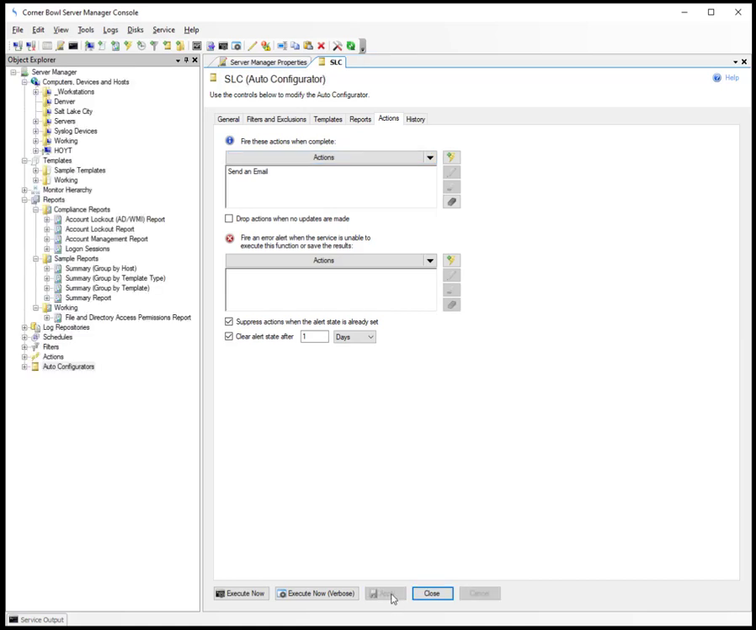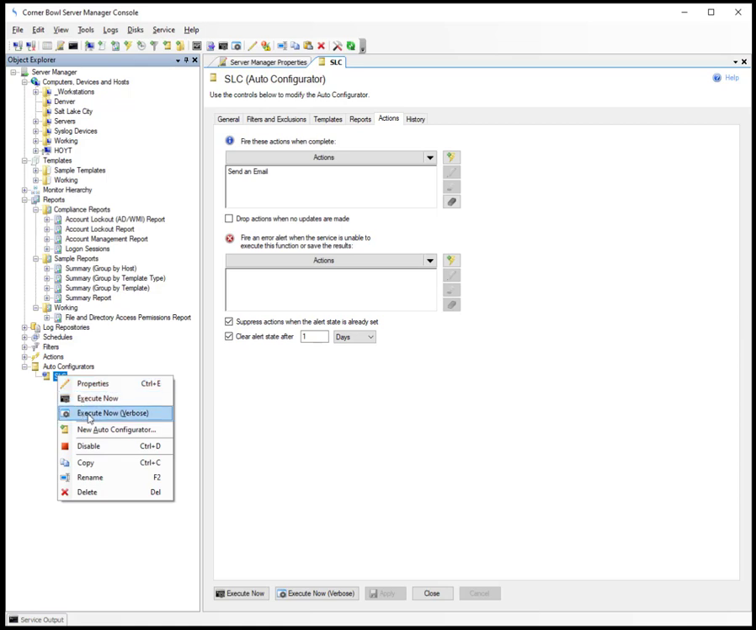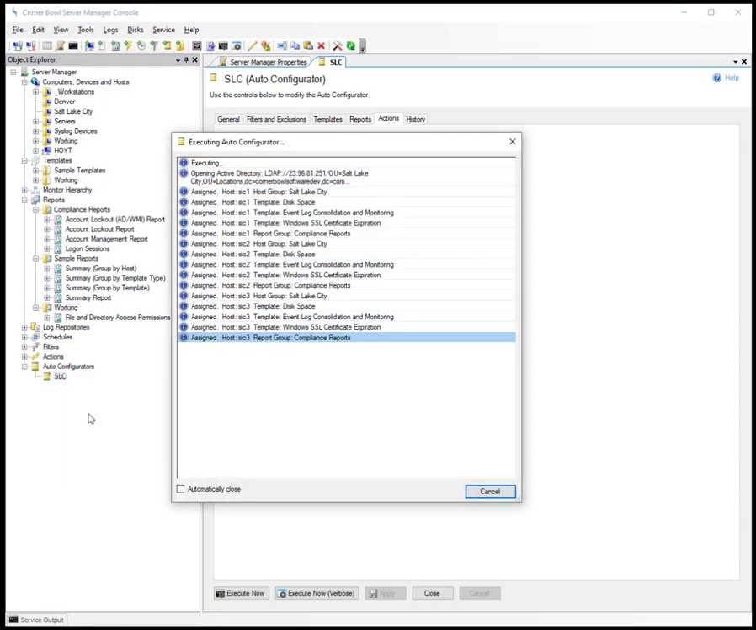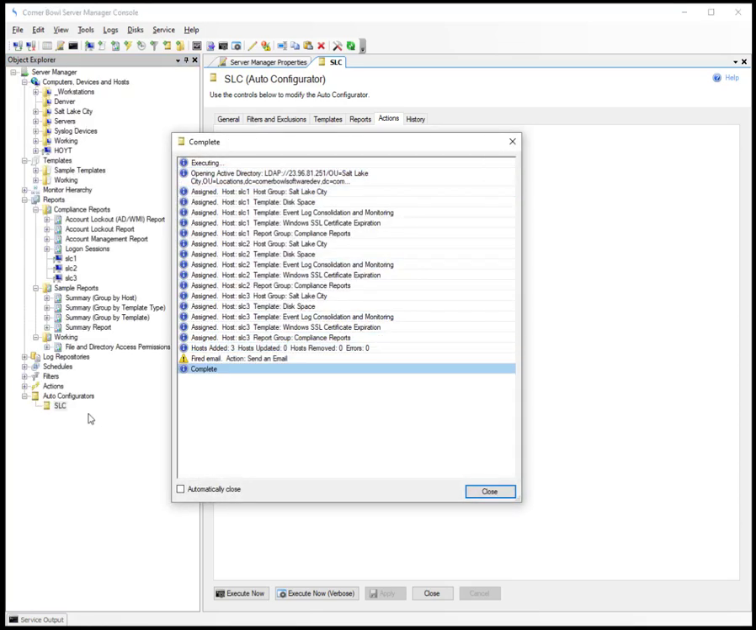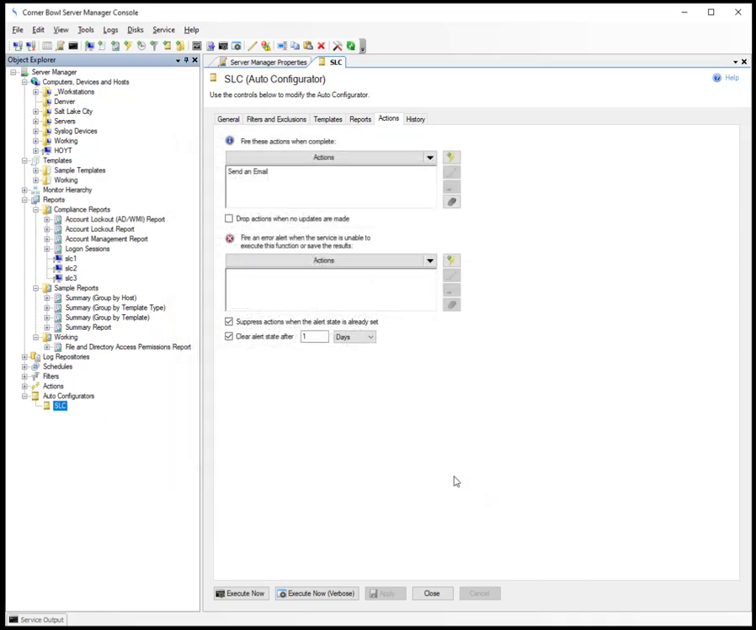Since this is a demo, I'm not going to wait for the schedule, but instead manually trigger the execution by right-clicking on the new Auto Configurator and selecting Execute Now. Once complete, we can see the newly added computers, assigned templates, and reports under the host group we targeted.